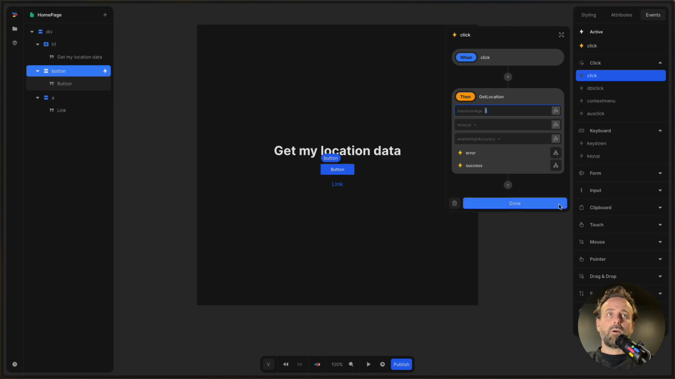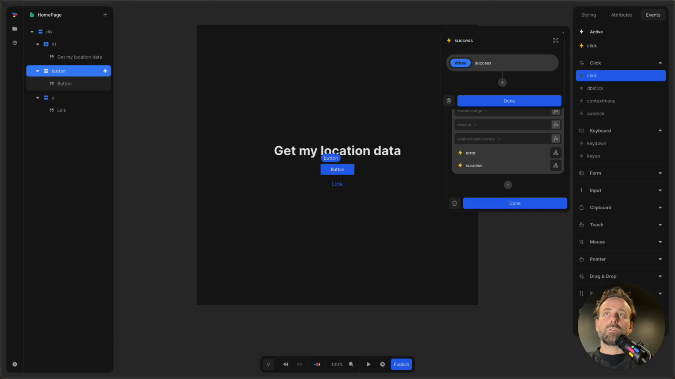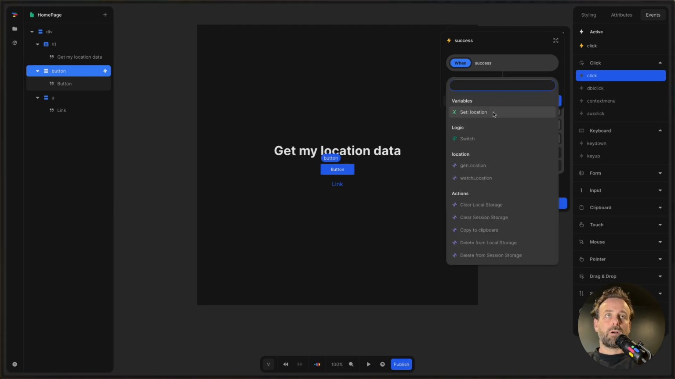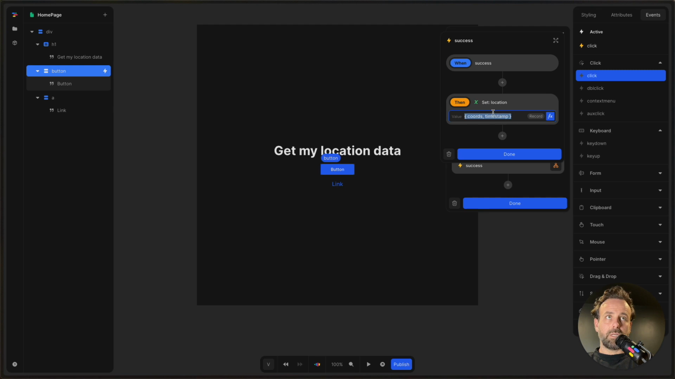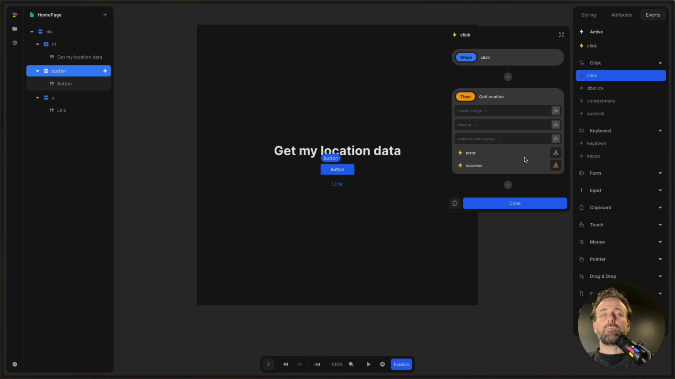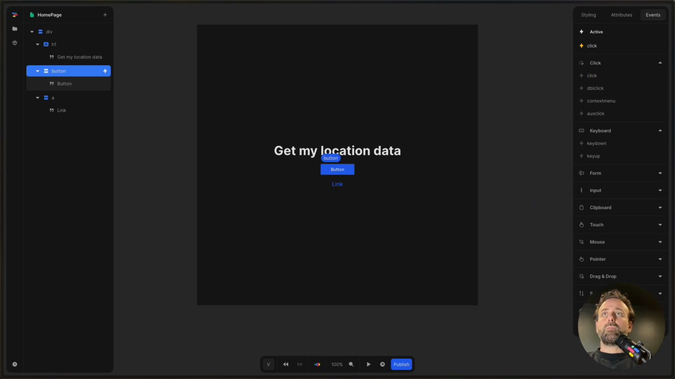What we want to do now is on success, we want to set something up, because every time you are successful with something, you'll want an action to happen. So this is like a small workflow that we're going to set up. Here we're going to do on success, set location, and then we're basically done with this part. So now when we click the button, we're going to set location. And then we want to go into the link.